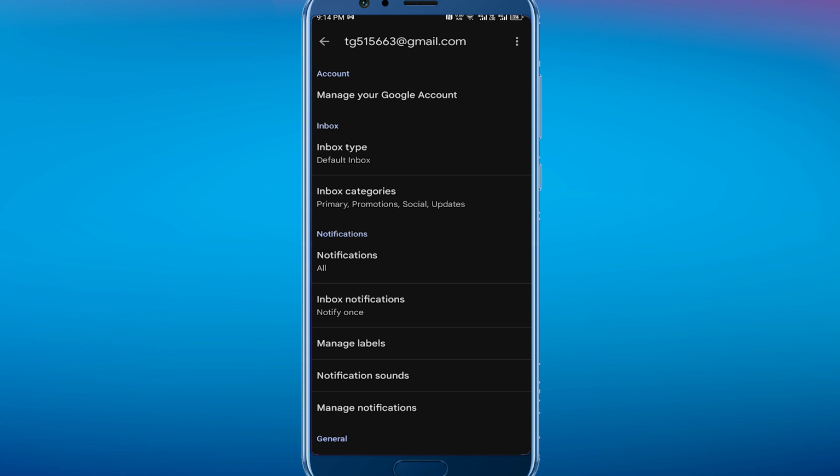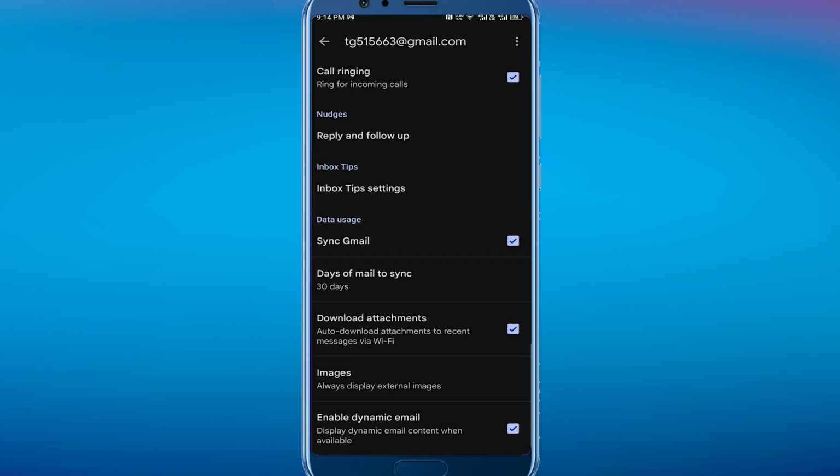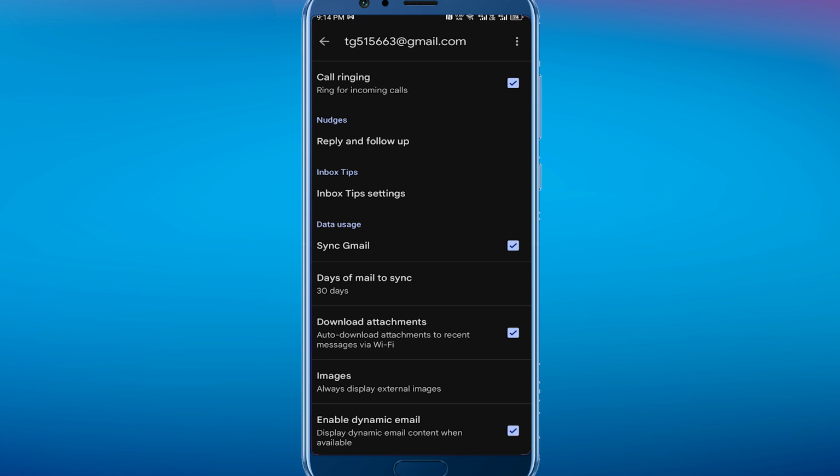Another thing that you want to uncheck is this option. You can see here that is sync Gmail. You want to make sure to simply uncheck this particular option over here, and once done, you will be able to unsync your email. So that's pretty much it for this video. That's how to remove linked account from Gmail.